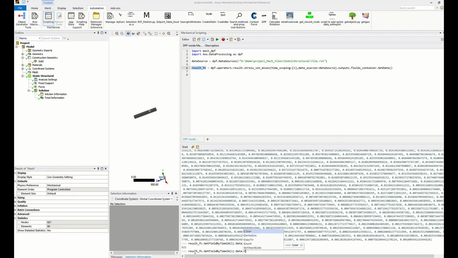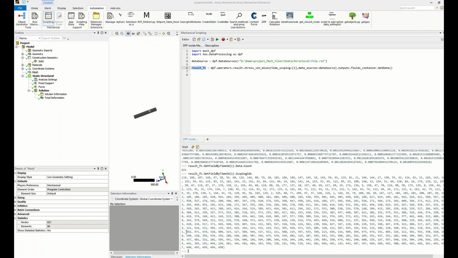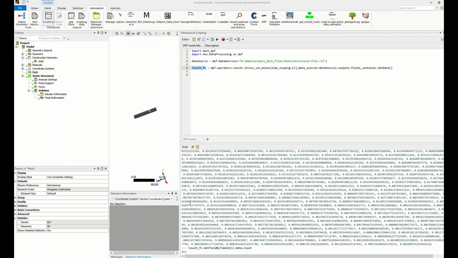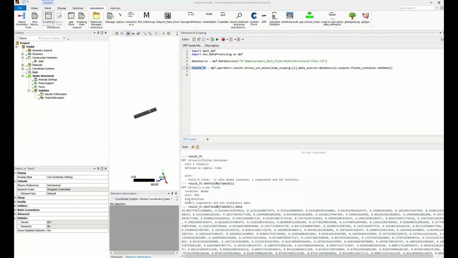And if you would like to look at which node this data corresponds to, all you need to do is just look at the scoping IDs for this field, and then you see that 1 moisture stress for node number 19 is your first entity in your result data here.